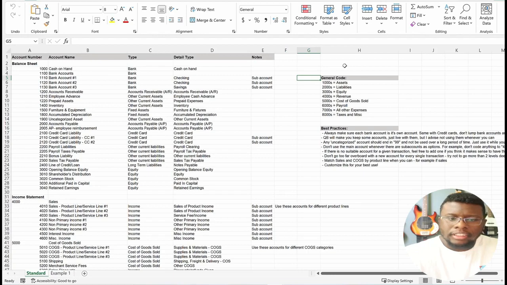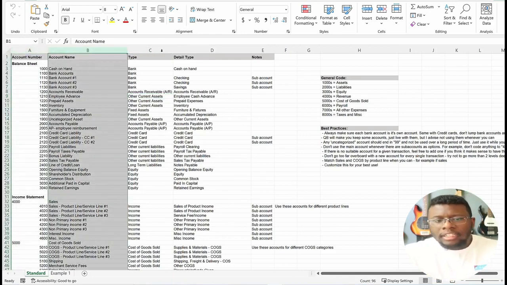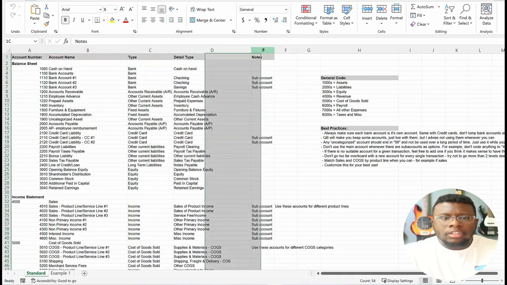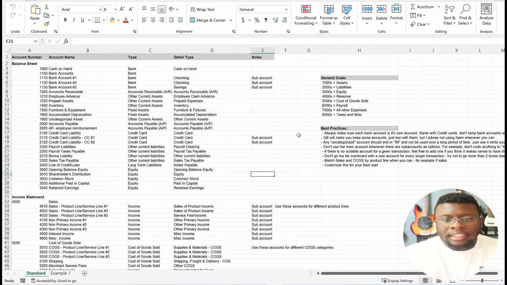So over here is just an example of the chart of accounts. If you were to export the chart of accounts out of QuickBooks Online, it looks something very similar to this. I've done a little bit of editing here on my own time, but it shows the account number, account name, type, detail type, and then any notes. I actually put these notes in here so they can be understood a little bit better. And then I've put a general code of what I like to see over here.